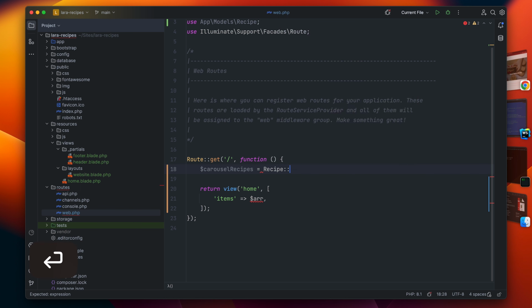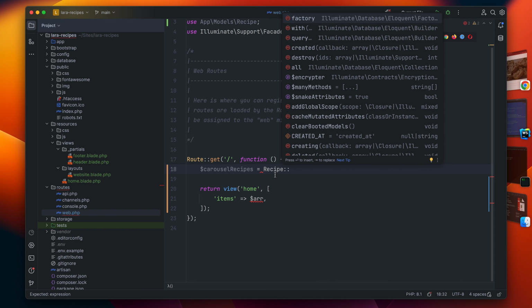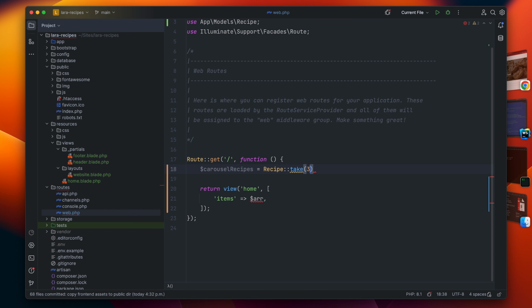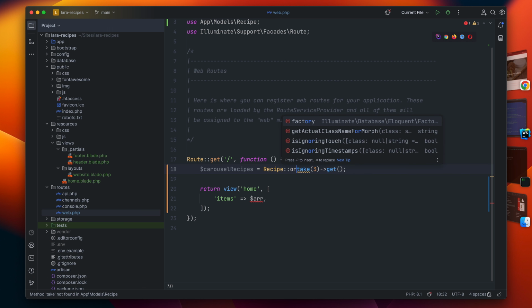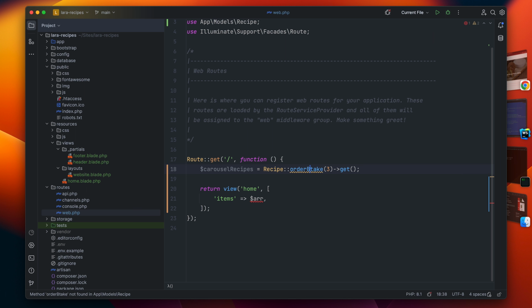I will retrieve from my database, using my Eloquent model, which is Recipe, 3 recipes. And in order to do so, you just have to remember to use get or first in order to fire this query from the database. But remember, we said we would like to have the 3 most viewed ones. So just before taking, I will order by the view count, and then we can take those. So view count, code reformat, and right now we have carouselRecipes.